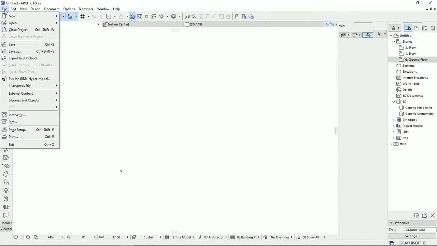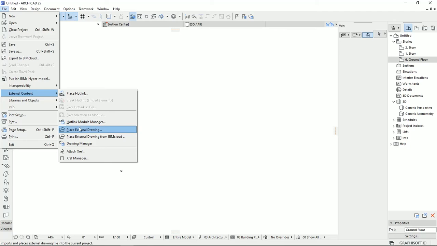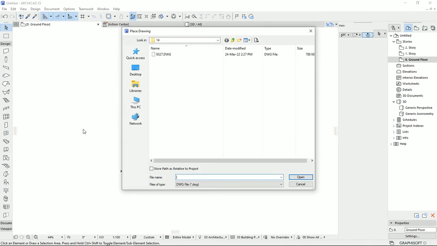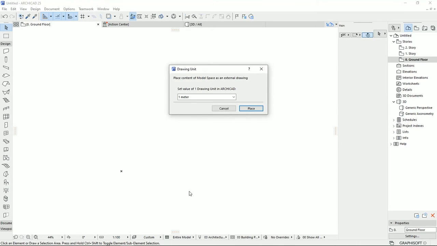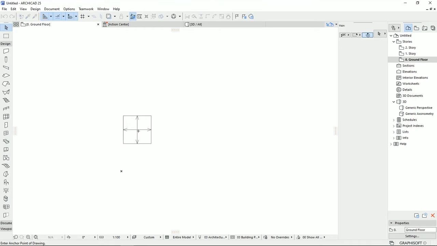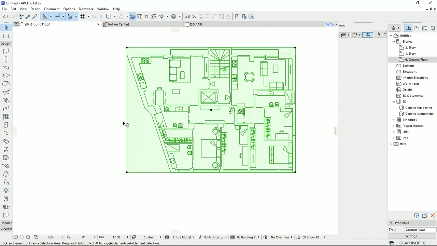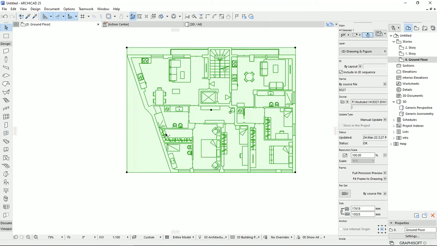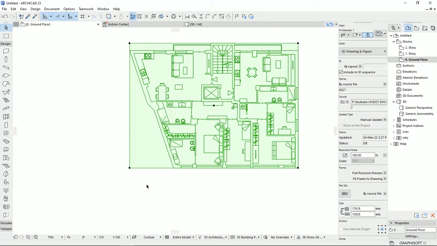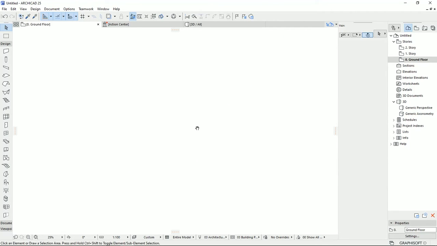On the file menu, we have external content, and here we can place external drawings. So by clicking on that, I'm going to select the DWG file that I want, and I'm going to hit the open. It's going to ask again the units that we want to import the file, and then place it on any place that we want. And the settings and modifying this drawing is exactly the same as the previous method. So I'm gonna delete this one and moving to the third method.